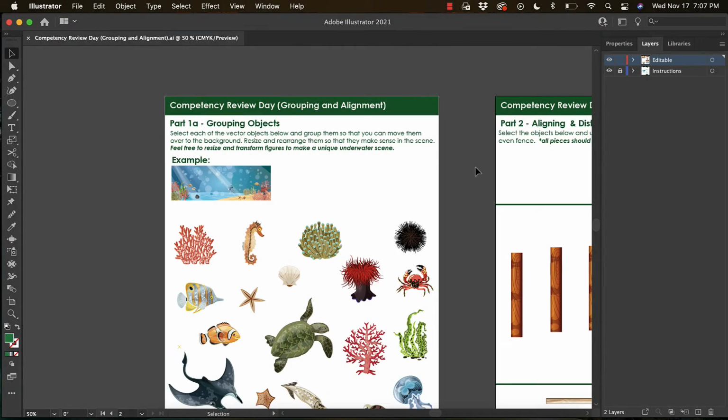So while going over activities, there were two different competencies that I feel like overall people were a little bit confused on or struggled with. And I want us to spend today just going over those two and practicing them again until we feel really comfortable because they are really important to working in this program well. And the first one was this idea of grouping and ungrouping. And so we're going to start off with that.